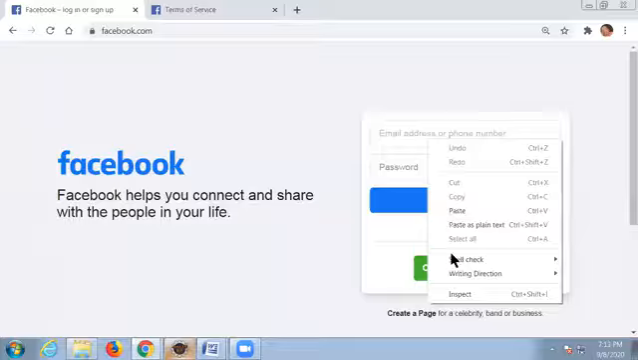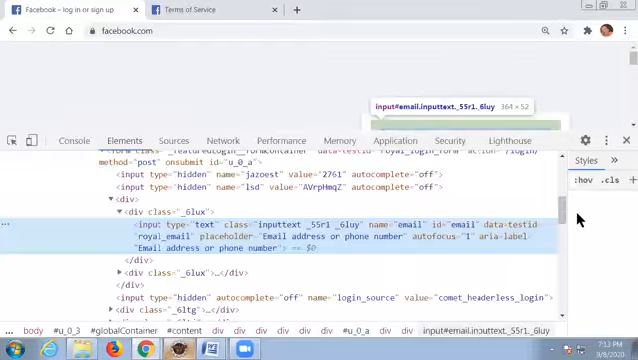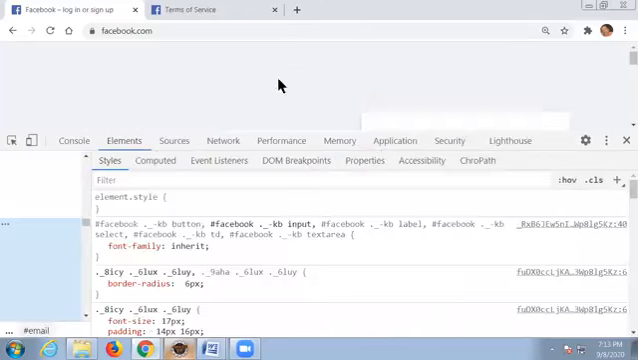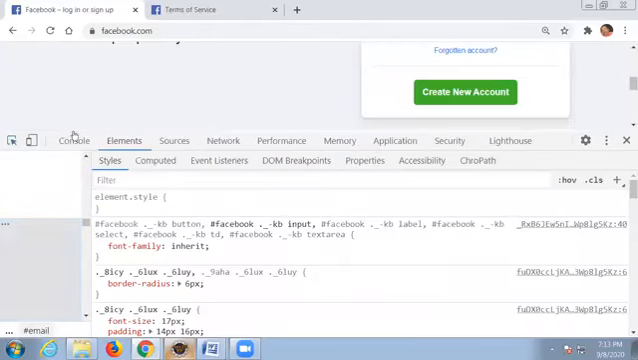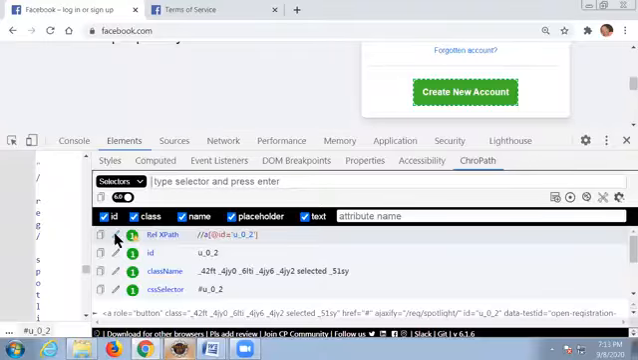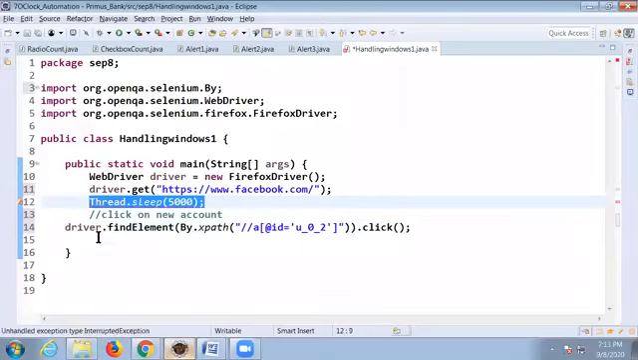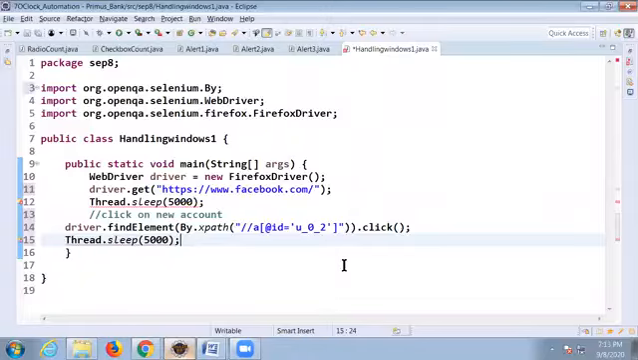All of you know how to inspect any element here. Open your ChroPath in Chrome, use this arrow icon and click on that button, because we can't directly inspect it. Copy this relative XPath and paste here. Suspend for at least 2, 3, 5 seconds, no problem.